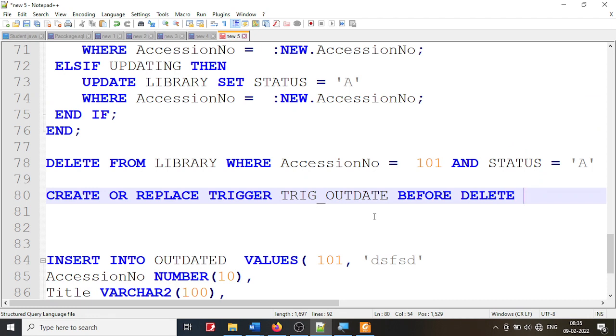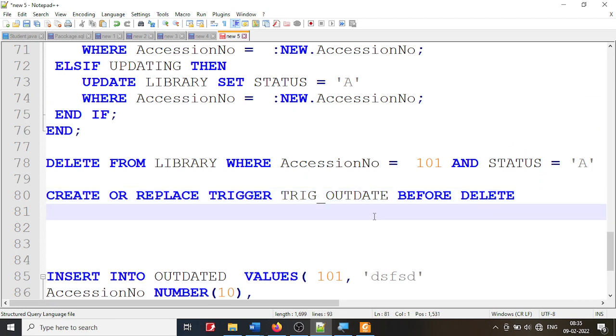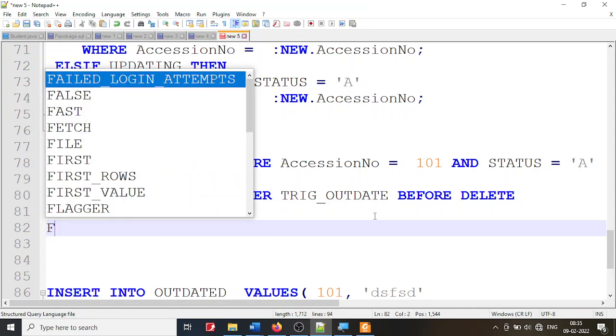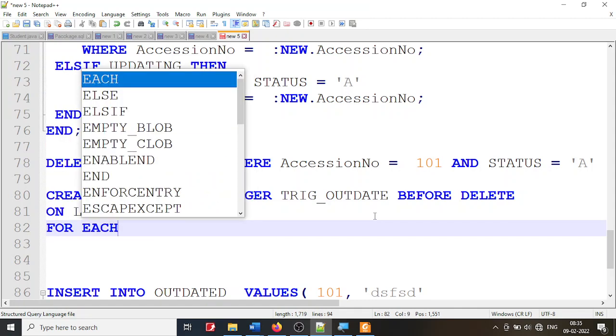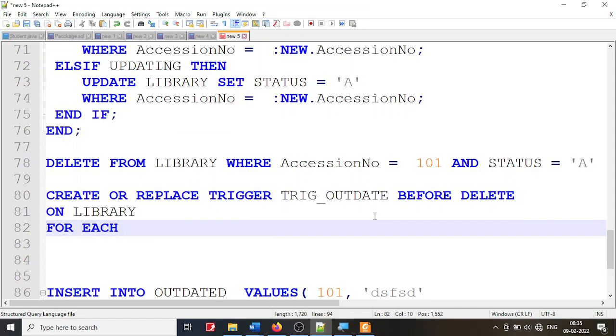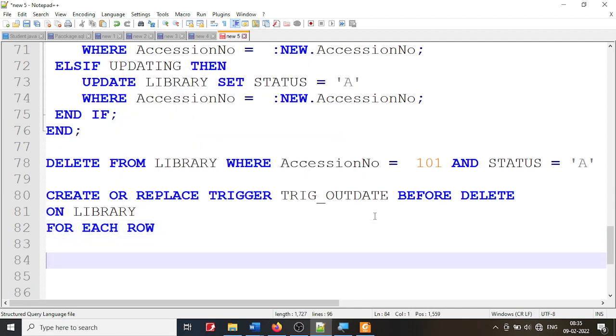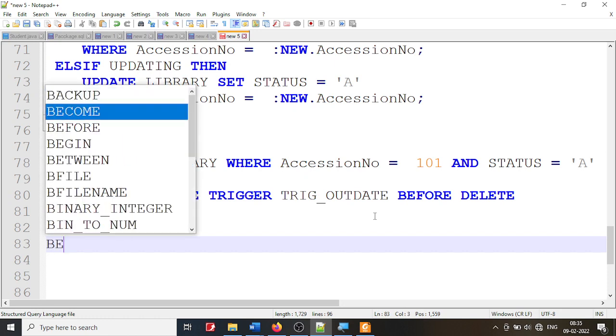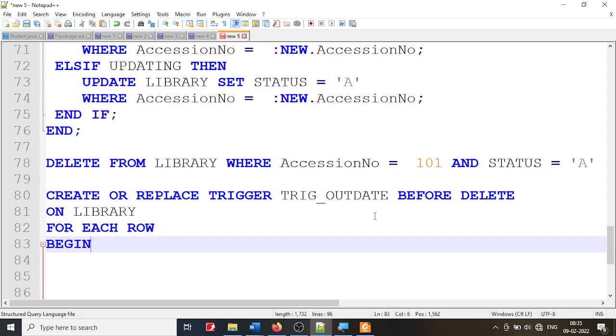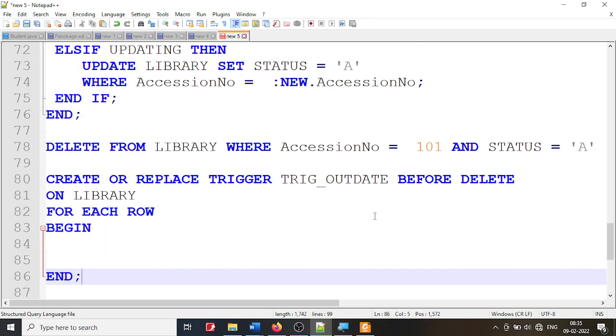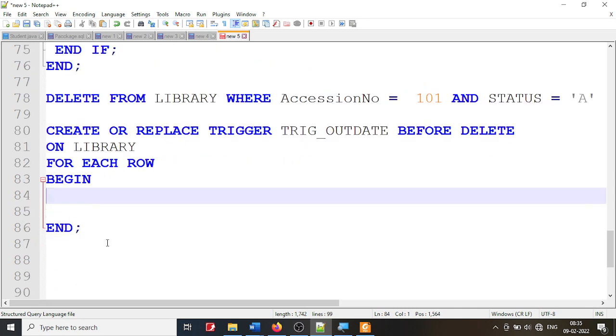Before delete on which table? On library. This is the table, on library. Okay, for each row, let's start with the program, and that is begin and end.